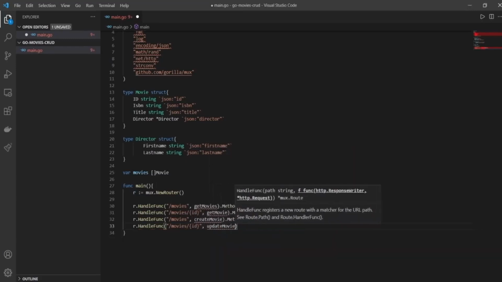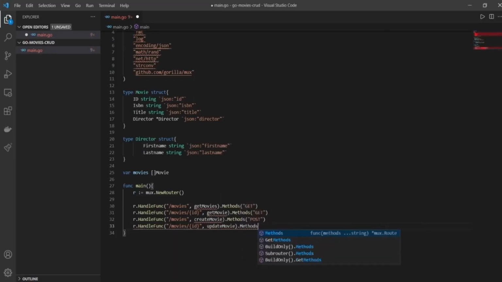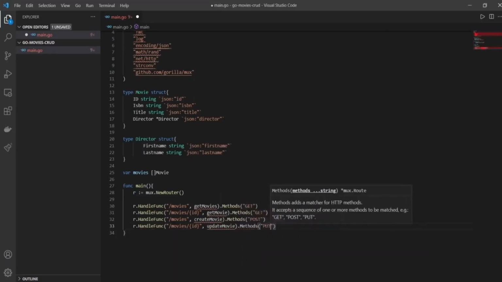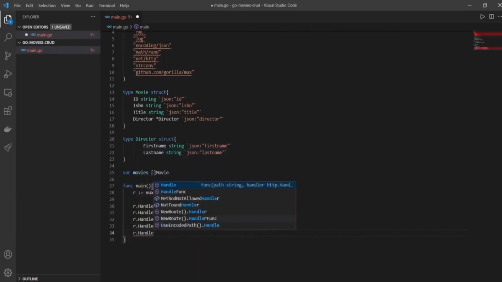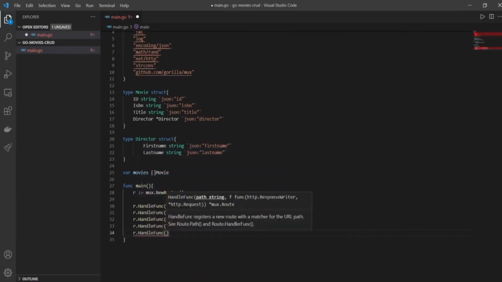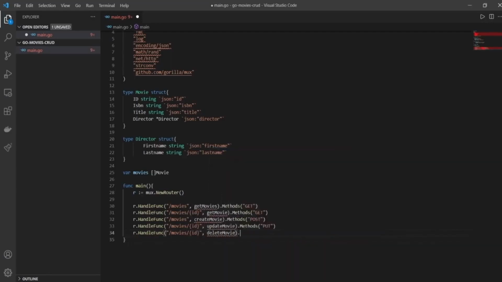So we have a function here called updateMovie. Then you will have methods, and we'll say put, and we'll say r.HandleFunc slash movie slash id again. And we have deleteMovie dot methods delete.